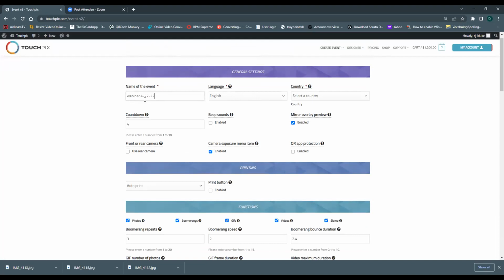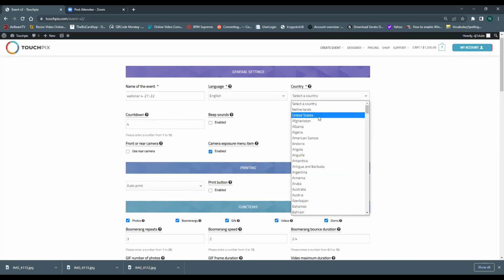Right? This is just for you, the creator of this event, to know which event you're creating. That doesn't serve any other purpose besides letting you know what event you created. Right? It's more for organization. Language is English. Country of origin is the USA.